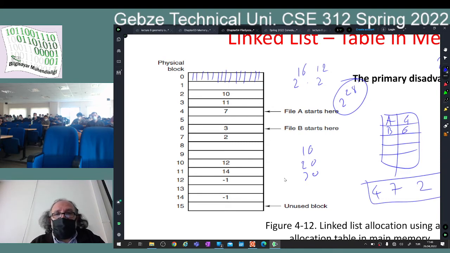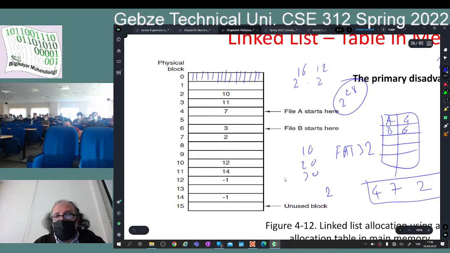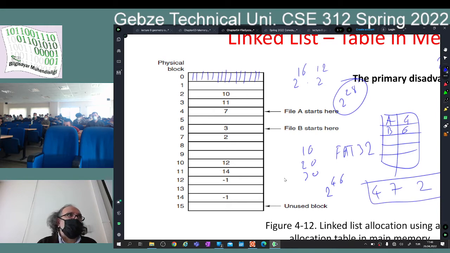Later they came up with FAT 32. With FAT 32, this number goes to 2 to the 46. Now we are talking about terabytes. So that's how the FAT works.